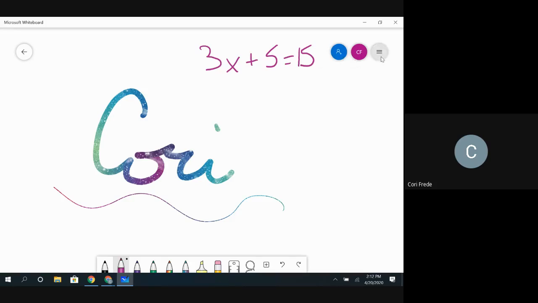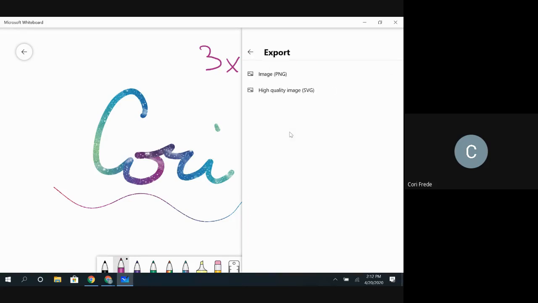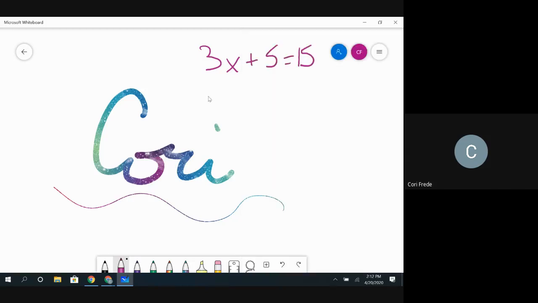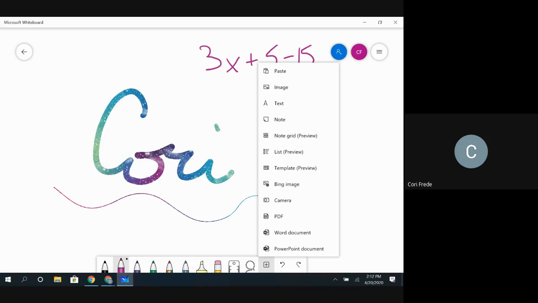As you are finished with class, you can go into the menu and save the file as a picture, and that picture can be uploaded to your Google Classroom. So don't worry about going between Microsoft and Google. If you are more comfortable on this whiteboard than the Jamboard that I show you next, you are more than welcome to use this.